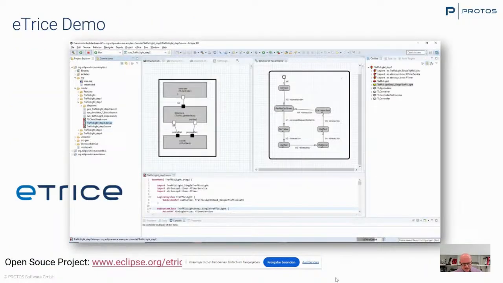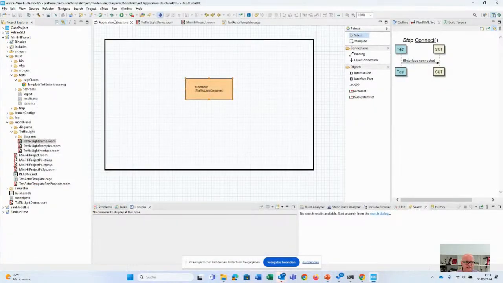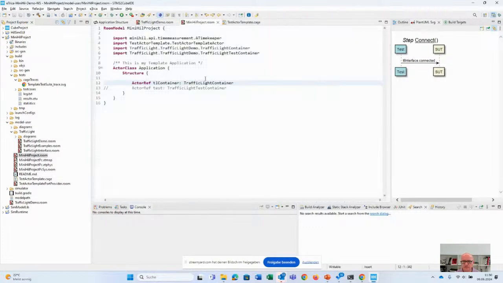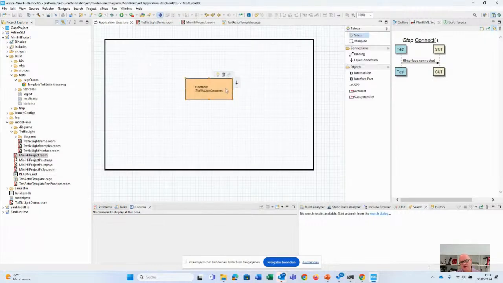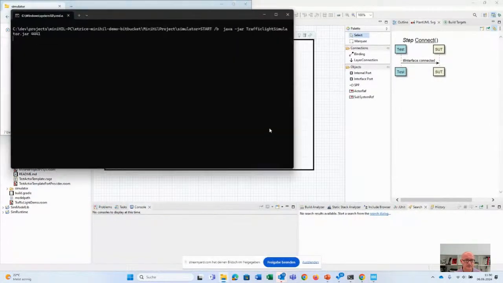So now, enough theory. I'm going to make a little demo. So I'm jumping into a development environment. We plugged it into an Eclipse platform here. And here you can see the application structure of my Room model. So let's start here on that level. So we have a little traffic light container. I want to program a traffic light. So let's start a little traffic light.